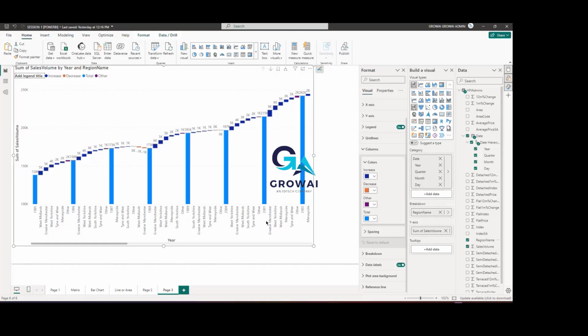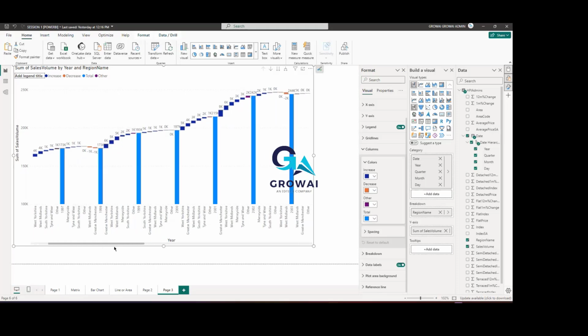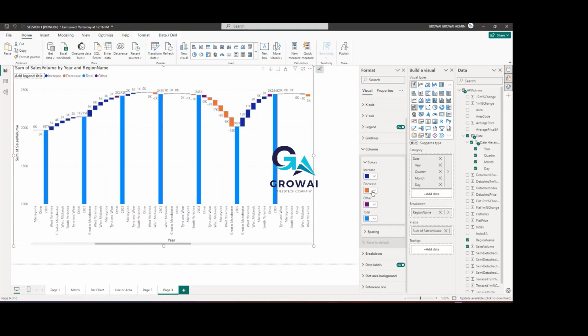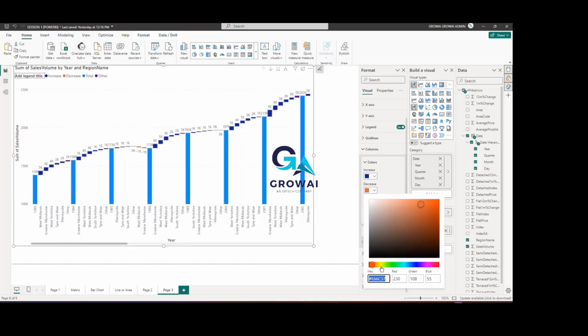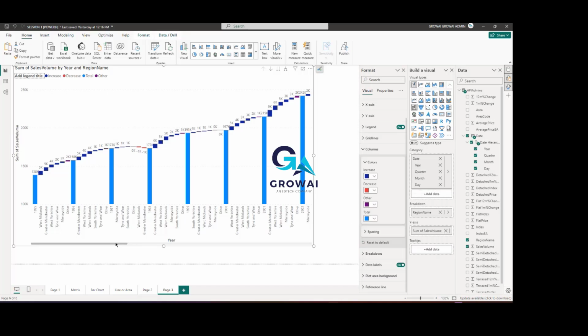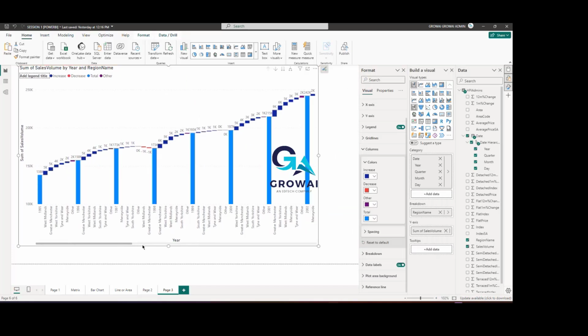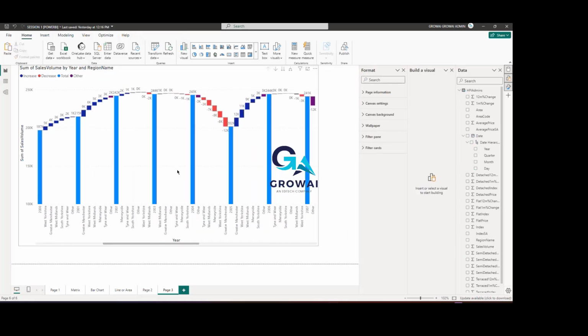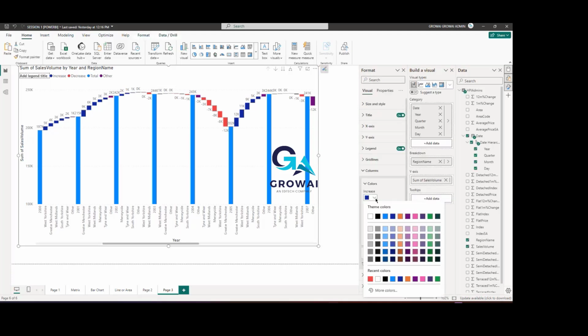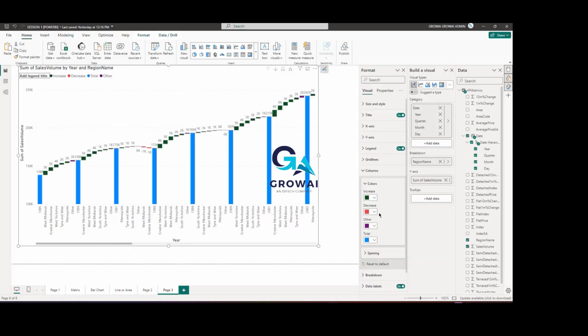So here we have a few negatives. Here you can see some negatives. I'm going to change it to the red color for negative values. Here you can see some negative values. And for positive increases, I'm going to change it to the green color, so you can identify easily.